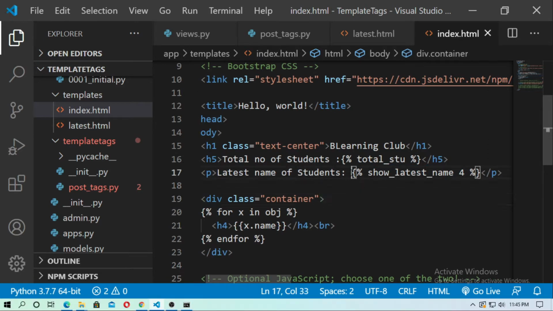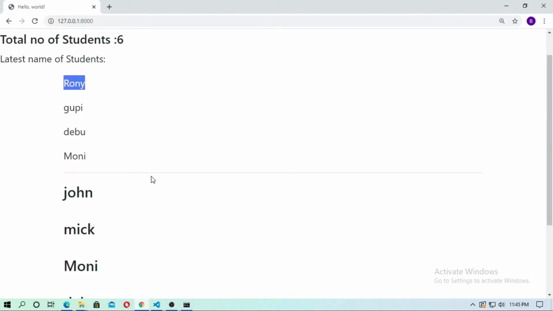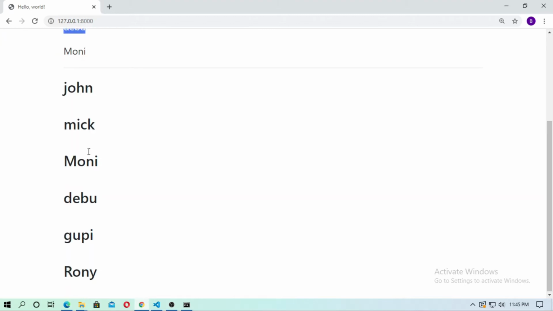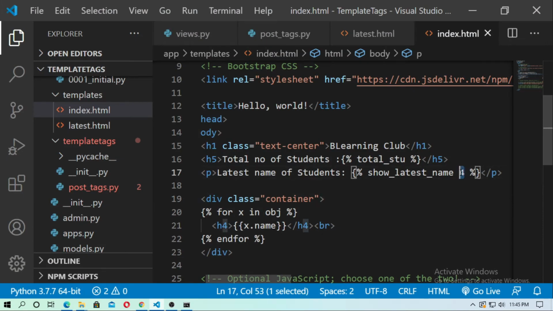This inclusion tag will return the names of the latest students: the 4 latest students, 2 latest students, 3 latest students, whatever you want. Just pass the number. Pass 4, refresh it, and you can see the 4 latest student names. The latest student is Ronnie. If I only want the latest student name, just pass 1.